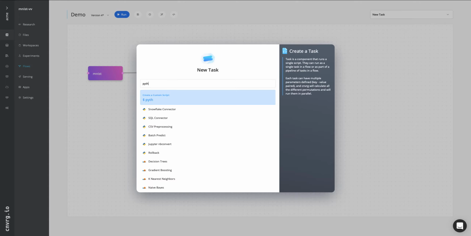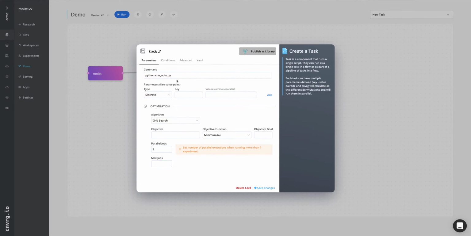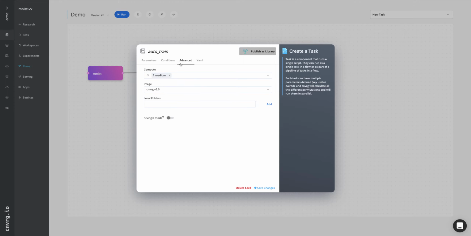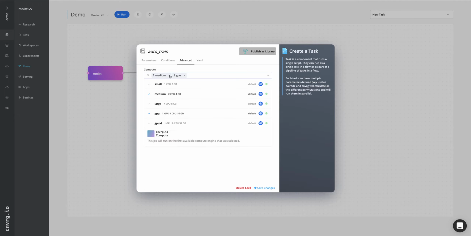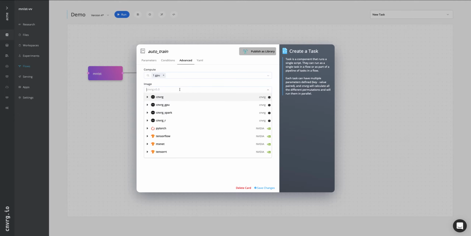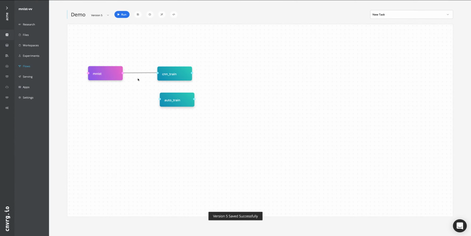So if I wanted to run multiple experiments, say I wanted to also run my CNN auto ML file side by side to see which one was better, I could just add another component on the canvas for that, configure GPUs on that as well, select the proper image, and save those changes. And now I have gone from training 1 model to training 2.